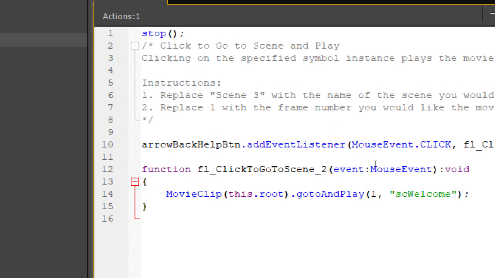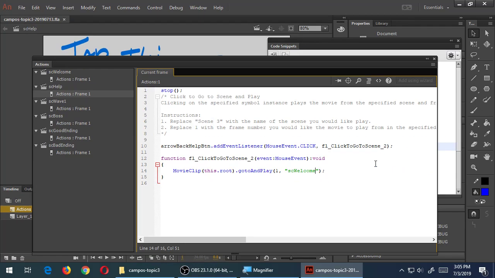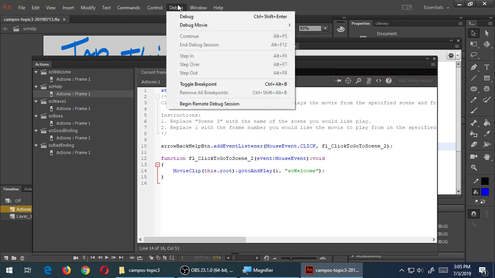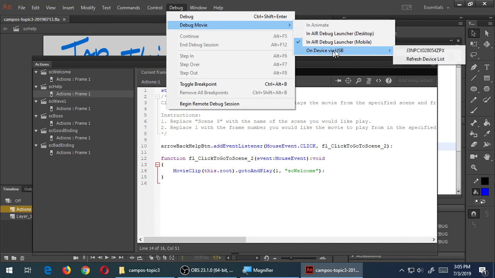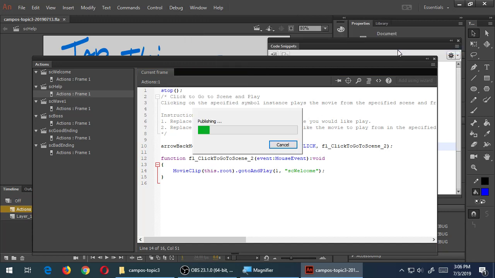I will save it. So you want to write your code, save your code, test your code. This time I'll go to debug, debug movie on a device. It's all similar, right? Just want to do it this way instead. You'll figure out the way you like a little better. If you go through the debug screen, however, you have to remember to click the OK.